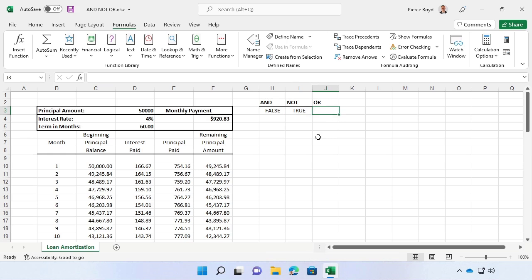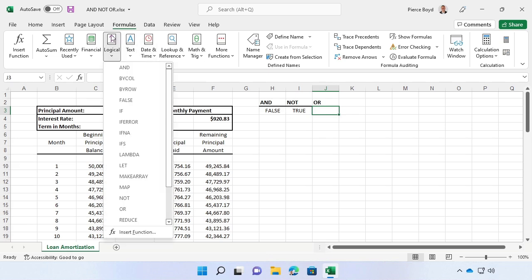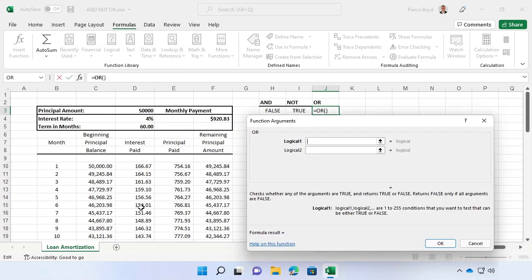Now let's take a look at OR. OR is very much like AND. It's going to check if any of our arguments are true, but it's only going to return false if all of the arguments are false. So let's go ahead and take a look at that. Let's go to our Logical section again, and we're going to choose OR. And we're going to do the same things we did with AND.